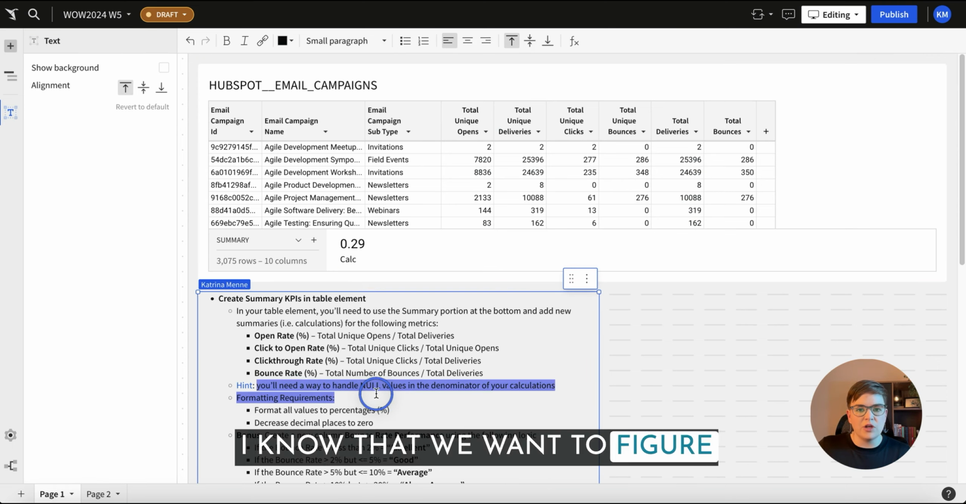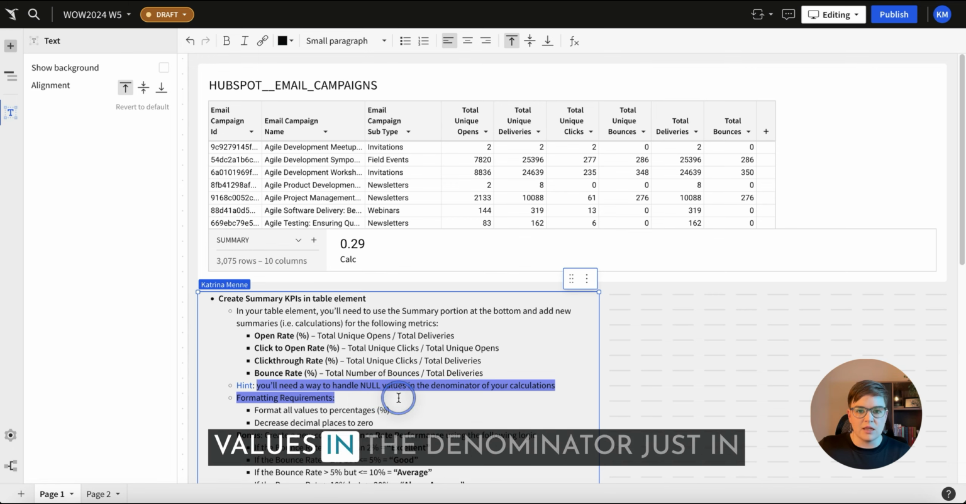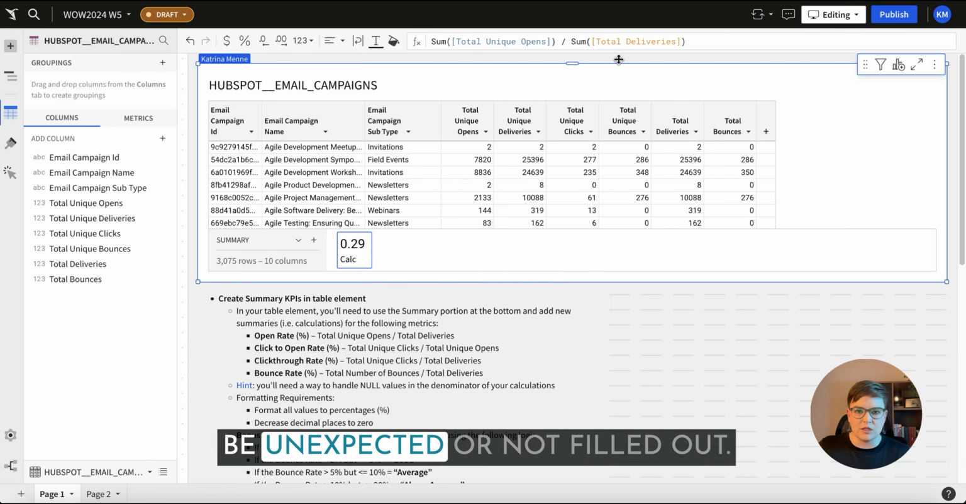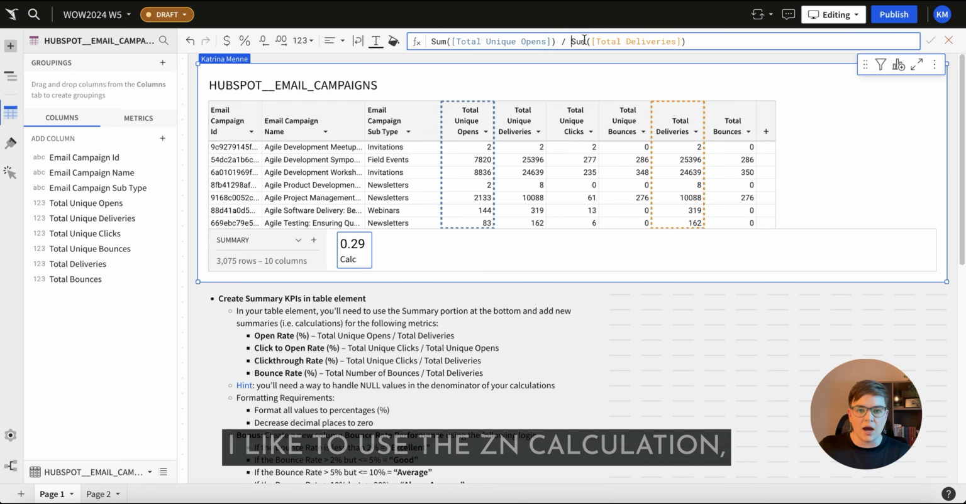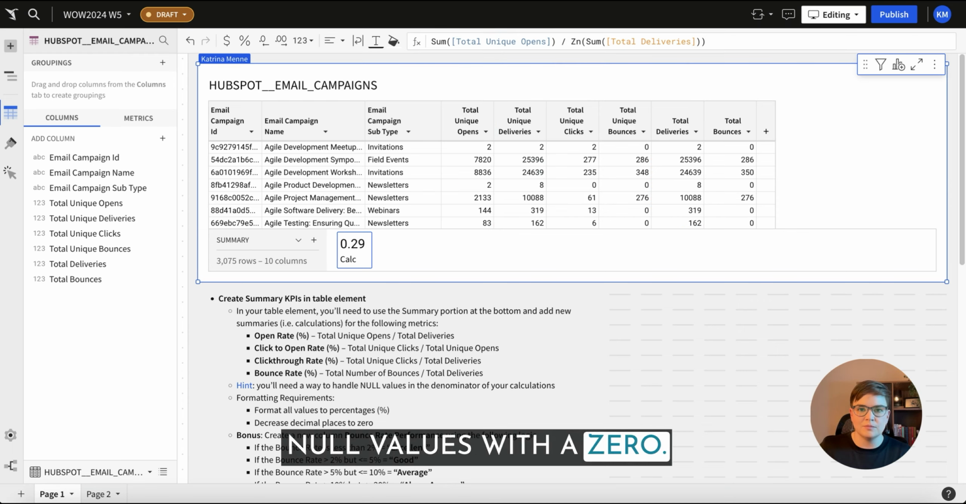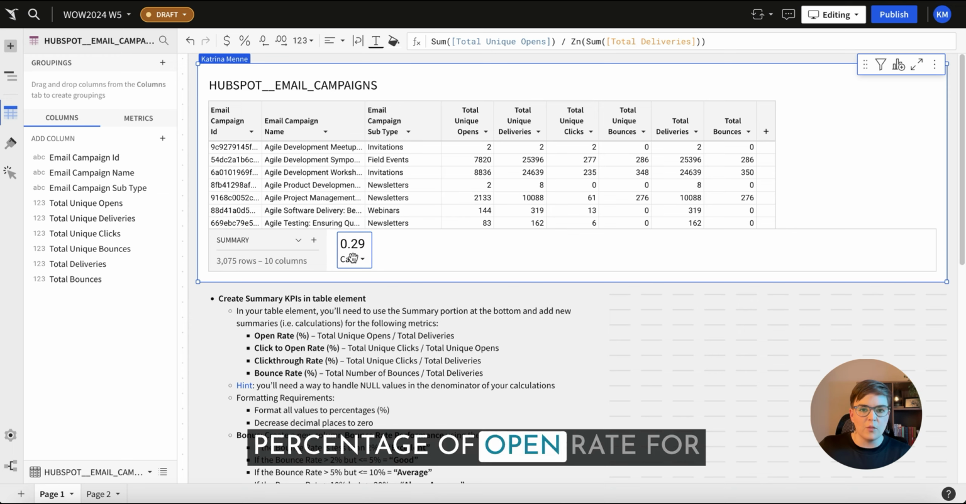I know that we want to figure out a way to handle the null values in the denominator, just in case there's anything that might be unexpected or not filled out. To handle null values in Sigma, I like to use the ZN calculation, which will just replace any null values with a 0. Here we can see our calc is listed here, and this is representing this percentage of open rate for everything in our table.